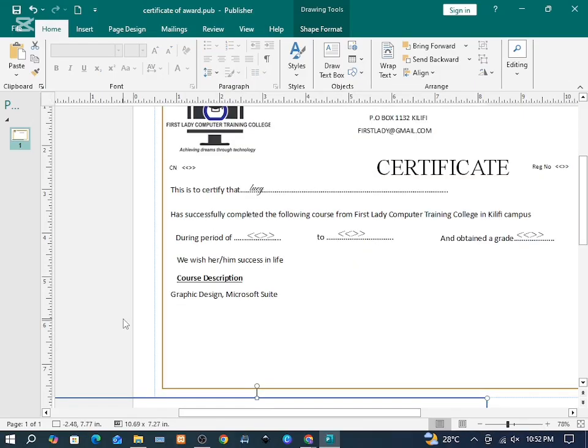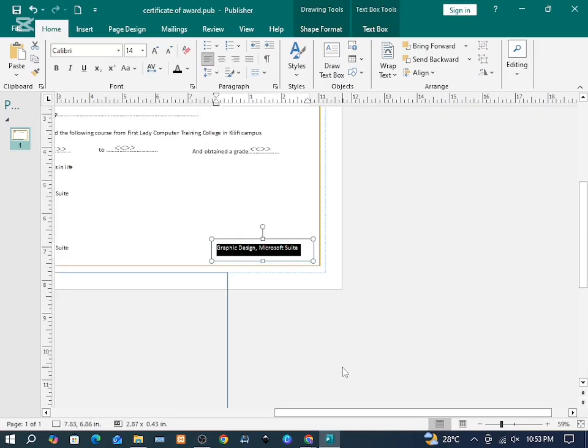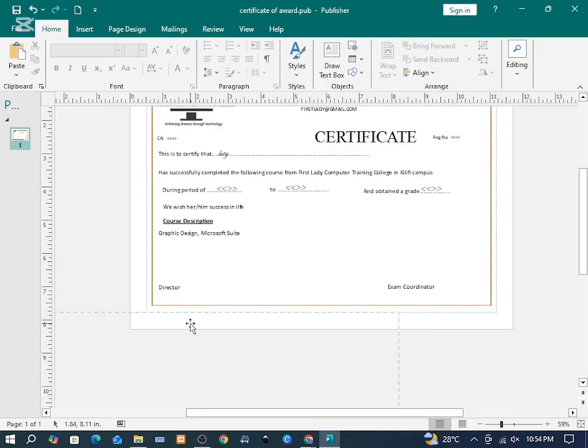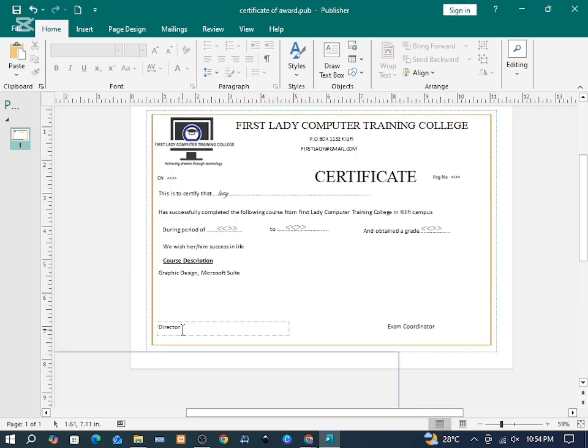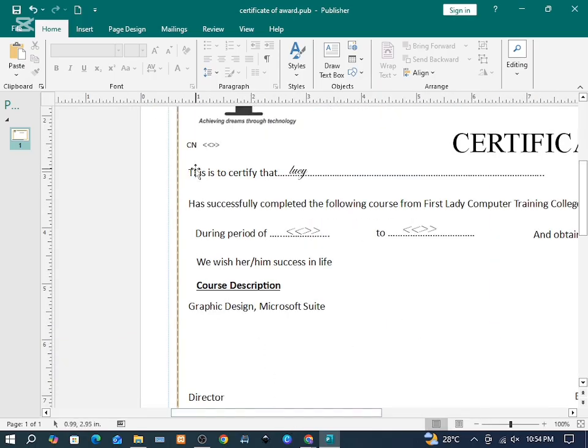We come to put the signatures. So we have the director and the exam coordinator. I'll copy this here. Director, exam coordinator. So what's remaining is adding the signature. Also, we need to align here.